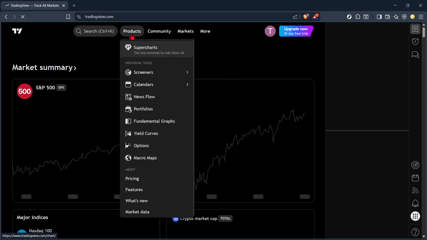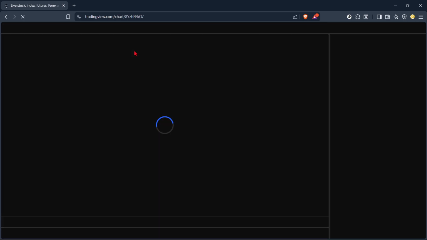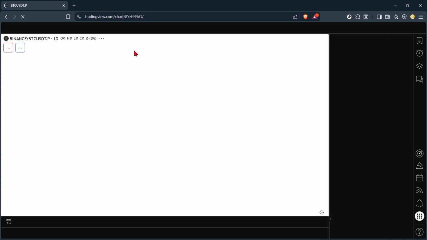Once you're on the home page, hover over the products menu and choose Supercharts. Supercharts is TradingView's full-featured charting workspace, and it's where the trading tools and broker connections live.